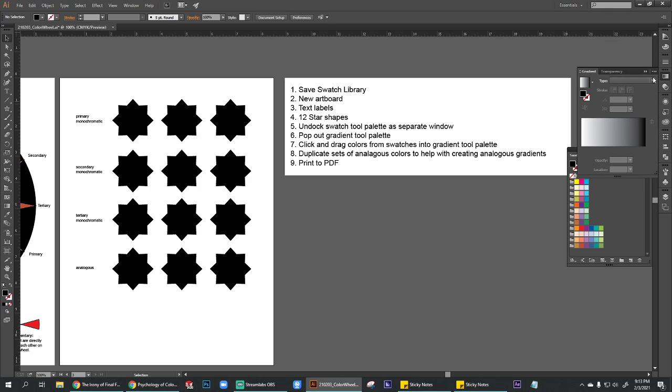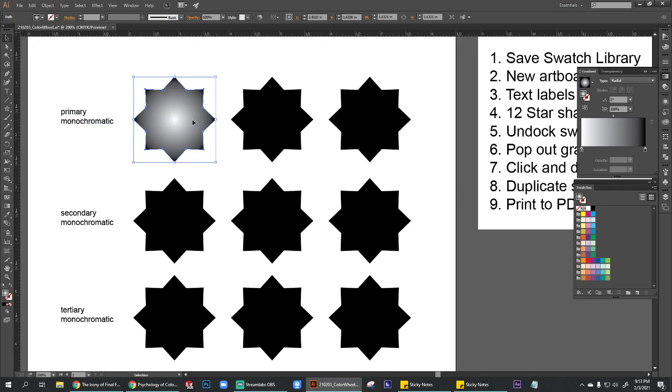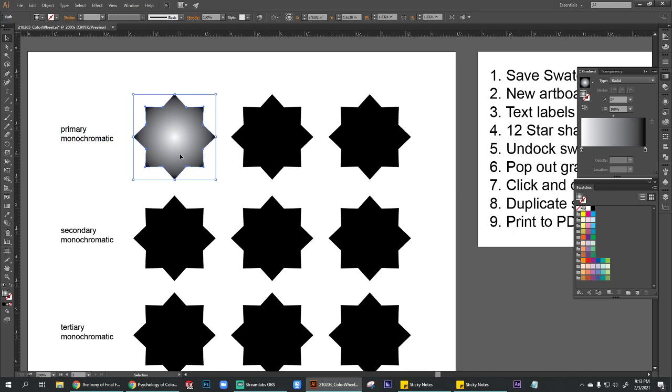Click on the gradient palette and it'll pop up. Obviously you can click on the swatch palette to move it underneath. You want to be able to see both of these at the same time. Okay. Number 7 is where we actually start to create the gradient. So firstly, select one of the star shapes and apply the default radial gradient to it. It's going to be by default just black and white like this.